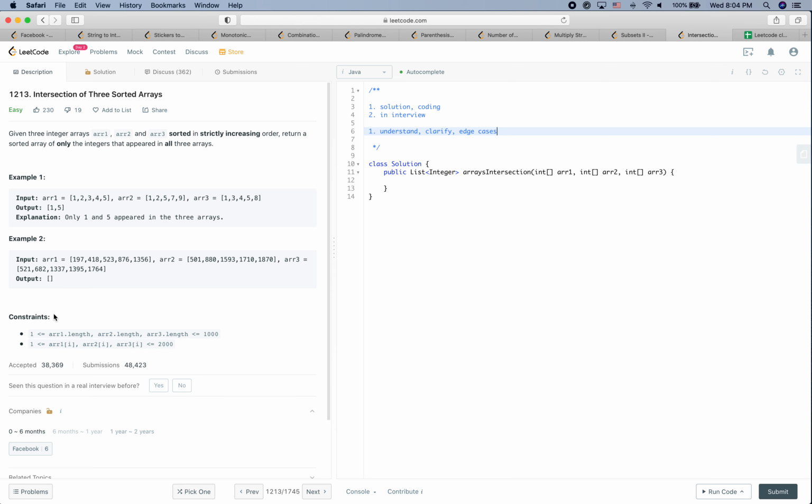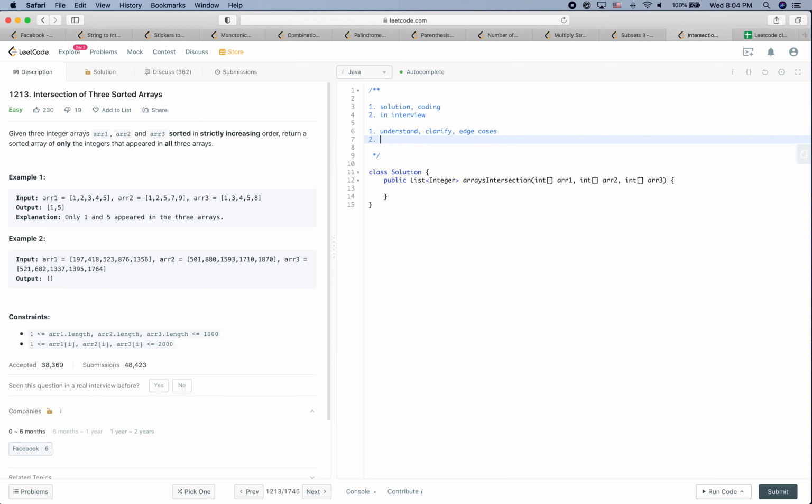So let's see some constraints. The length of every array is between 1 and 1000, and the numbers within the arrays should be within 1 to 2000. Okay, so I think it makes sense, and I don't see any very clear edge cases because each of the arrays is going to be non-empty. So let's think about how to find the solution.